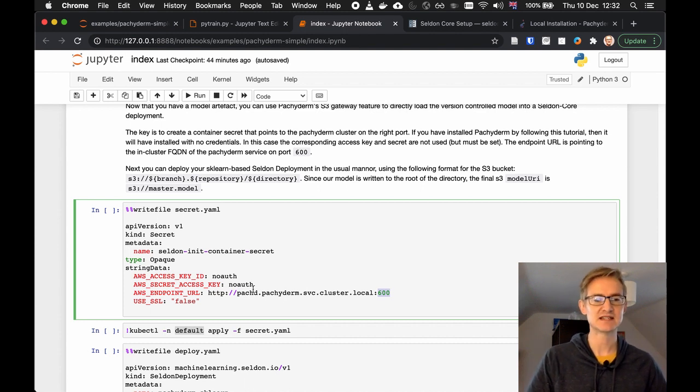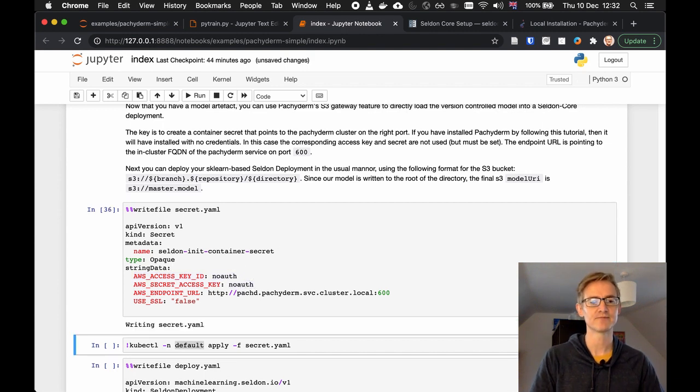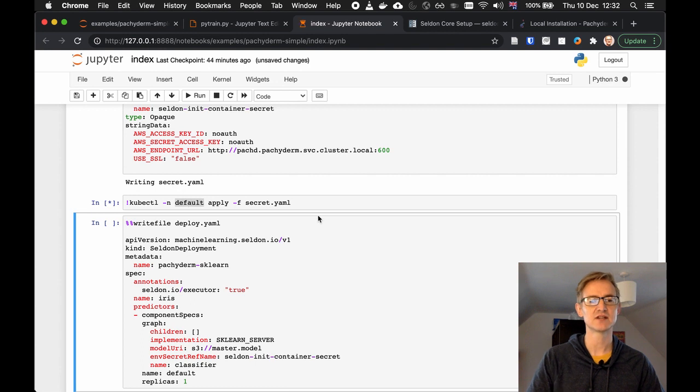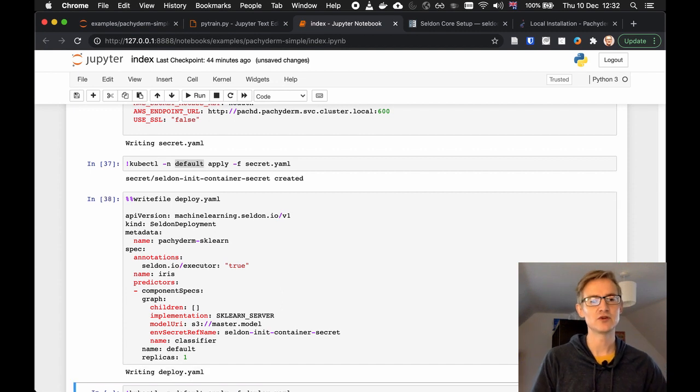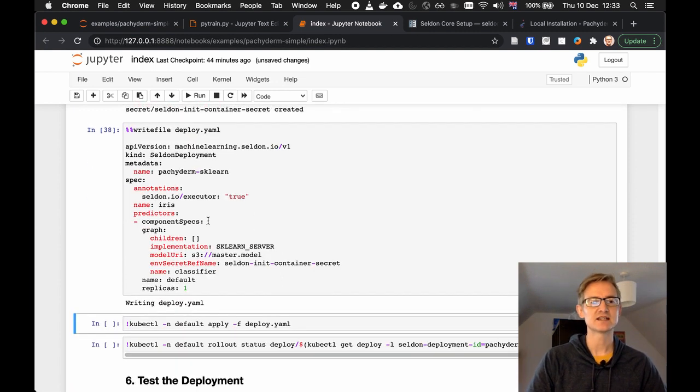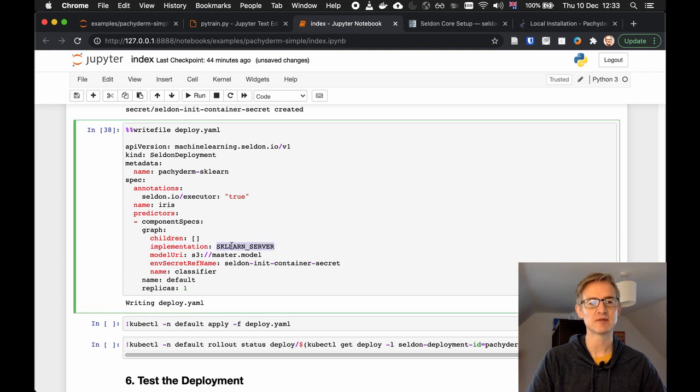So this is the pachd service in the Pachyderm namespace on port 600. That's where the S3 gateway is exposed. I have not enabled auth on Pachyderm, so the secret and access keys are not used, but you do need to pass something. So I've just passed some random string there. All right, so let's create that secret in the default namespace. And finally, I'm going to create a new Seldon deployment. And this is a standard sklearn server type implementation.